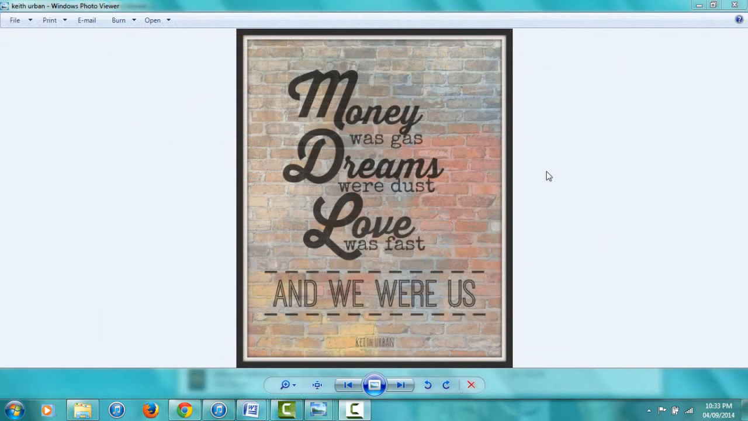Okay, so basically we're going to be making a kind of lyric poster somewhat like this. So here's a Keith Urban example. Money was gas, dreams were dust, love was fast, and we were us. So notice how the lyrics are the main focus of this piece, and the name is just really small. That's exactly how our client wants us to make ours.